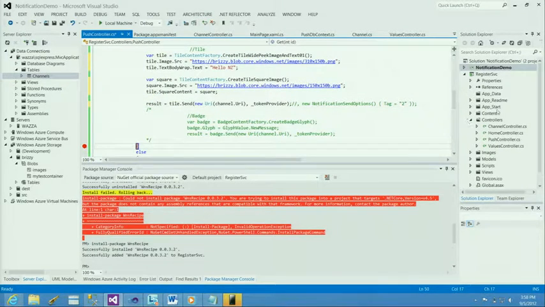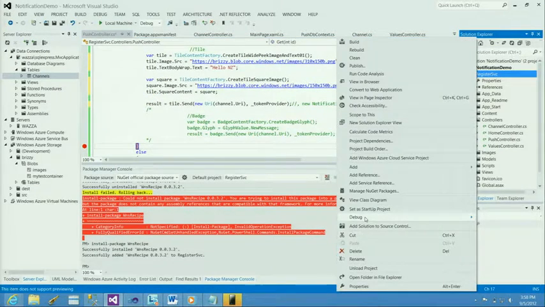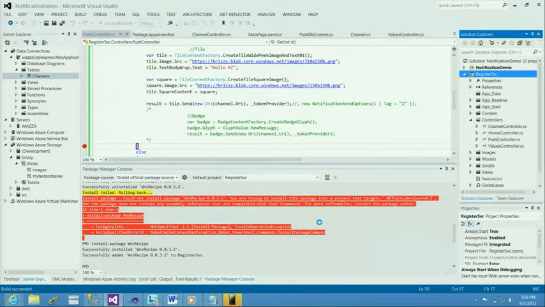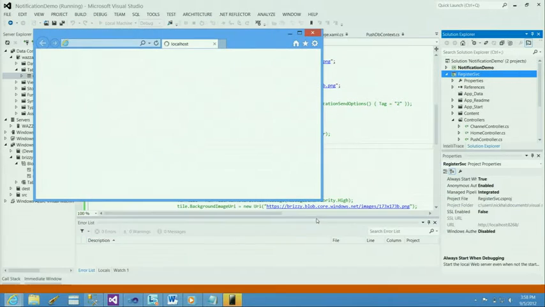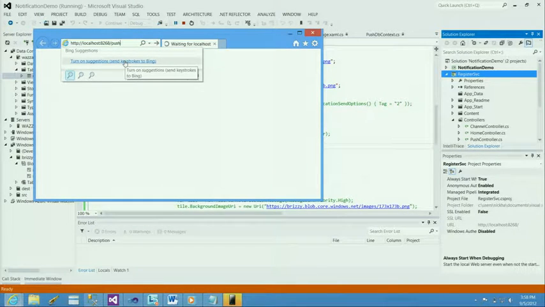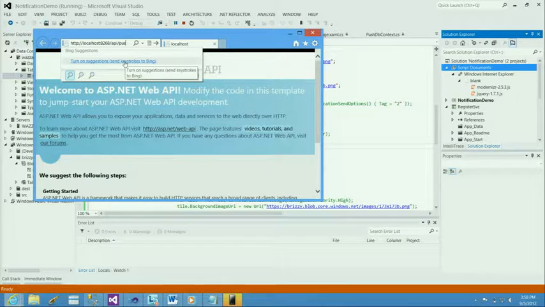So let's run that one and see our tile update. All right. So again, API slash push slash 8.